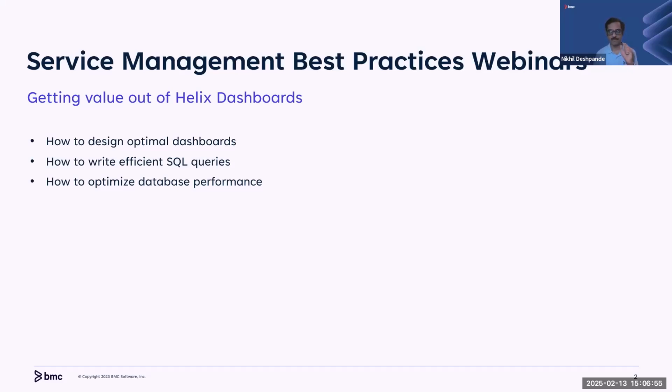That's why writing efficient SQL queries is an art. We'll share with you some of the best practices of writing SQL queries. And overall, as an admin, or if you are a DBA, what can you do to optimize database performance? There are certain practices that we will share with you that will help you administer the system better.